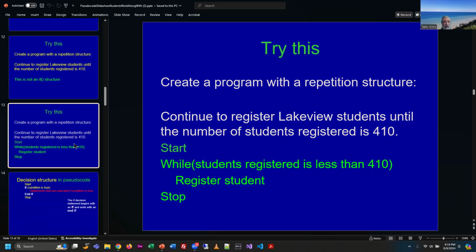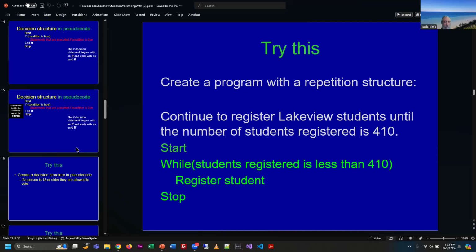And she's pointing out it's not an if statement. So basically, we keep registering, and every time we register, we keep track. Well, I got 1 student, 2 students, 3 students, 4 students. I just keep going until I reach 410. Once I reach 410, we're done, right? That's the repetition. All right.